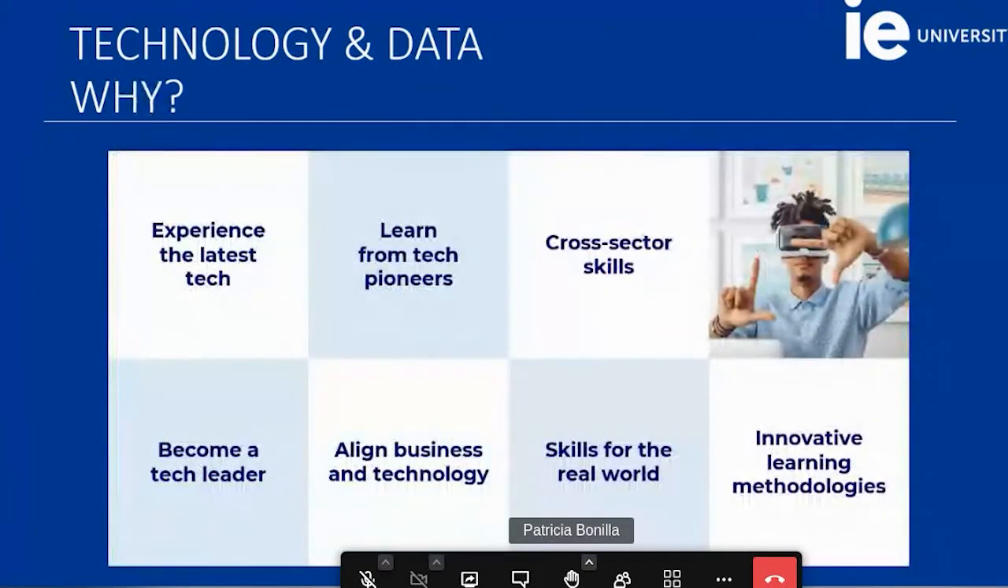So why? Well, we will help you experience the latest tech trends and learn from tech pioneers, because all of our professors come from the tech industry, and you will have the chance to learn firsthand from them things that are going on in the sector and in the companies.